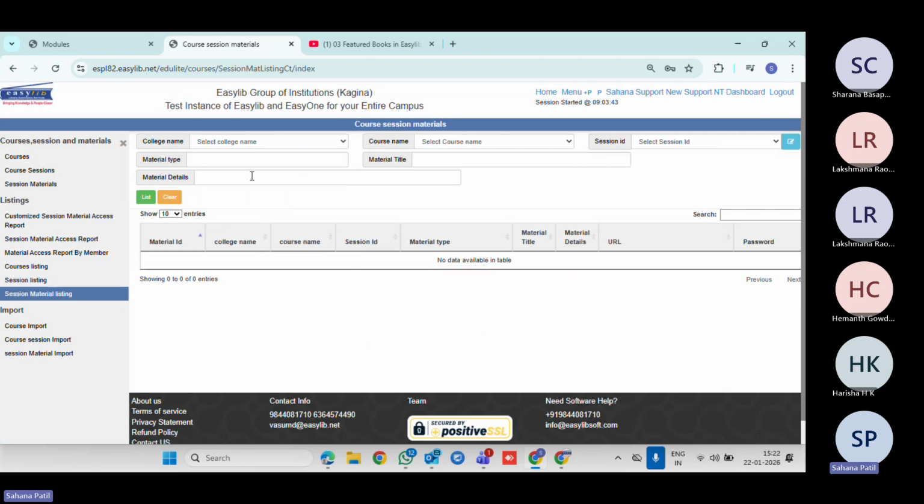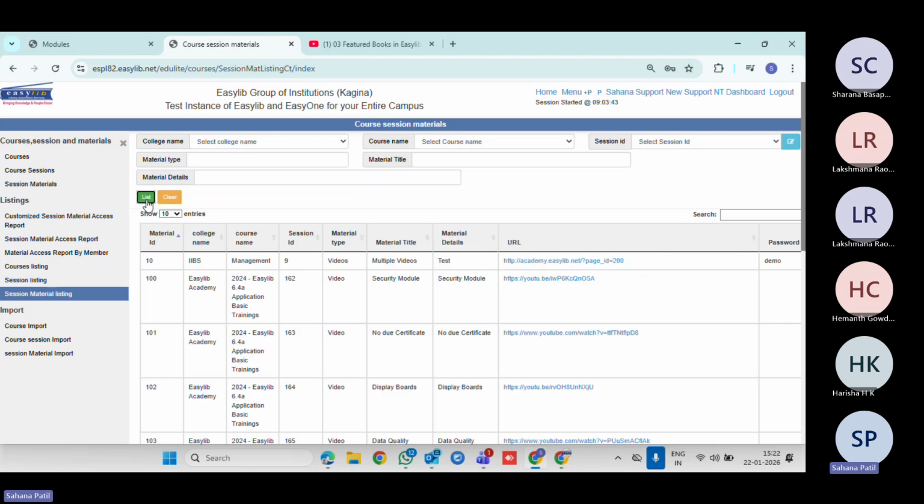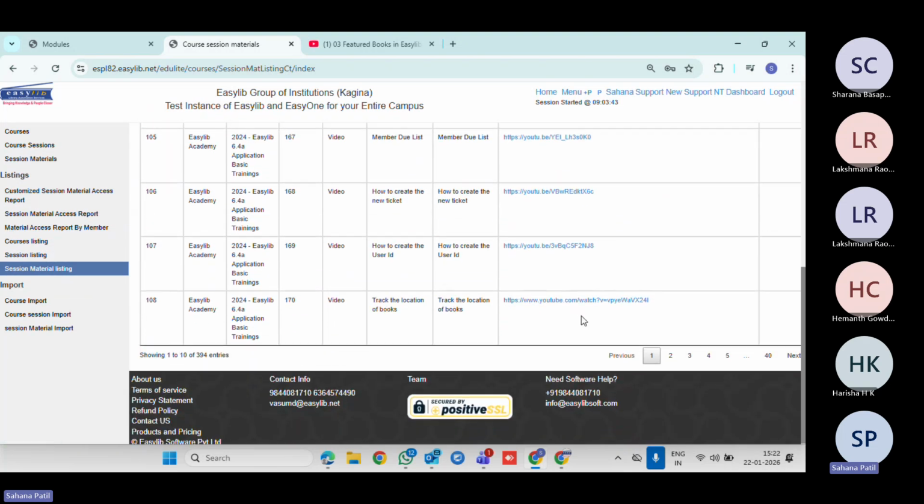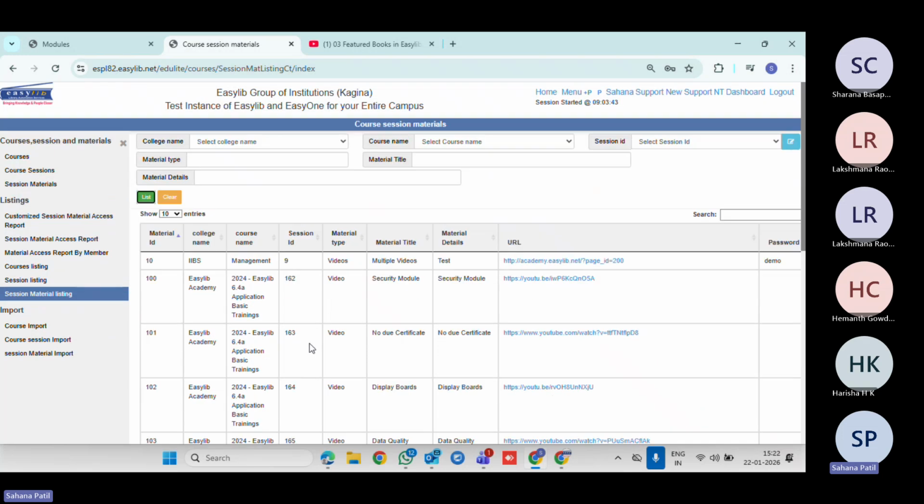The session material listing, as I already said, is also a material type, covering the sessions you have assigned to the particular member ID. When I click on this, for EasyLib Academy, whatever videos and PDFs you have linked according to the material type, the complete listing displays. For the URL, we have YouTube links as well as Drive links. So this screen helps with the listing of session materials, only the session materials you are giving.